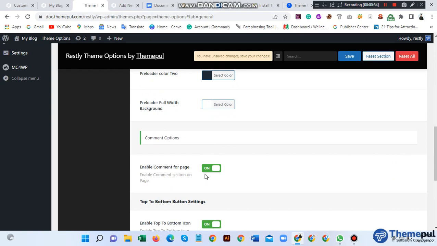Then if you want to show all comments on all your pages, just enable this option. And if you don't need it, just click here and disable.